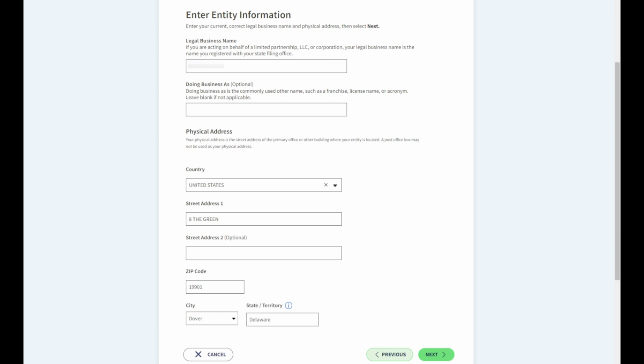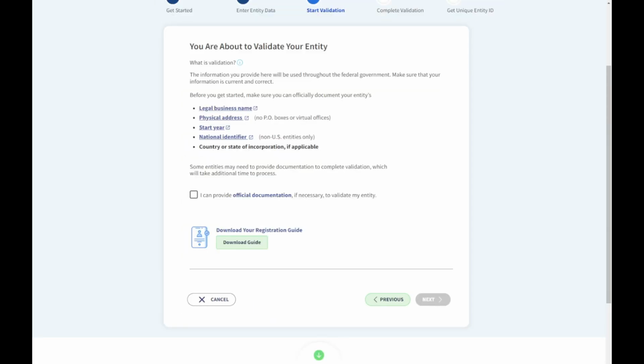We are asked to enter entity information. Fill in the information against an official document, and make sure it matches exactly. My advice is, if you have a document you submitted for CAGE or NCAGE, use it. Once you fill in the information, the Next button will be active. We click Next. Let's confirm that we can submit official documents to verify our entity and click Next. We can get help by clicking on the links for more information.